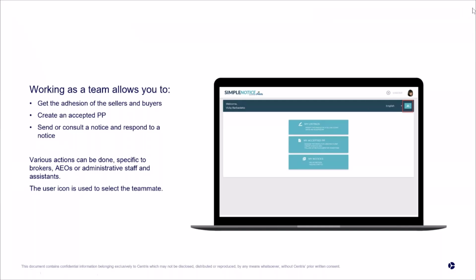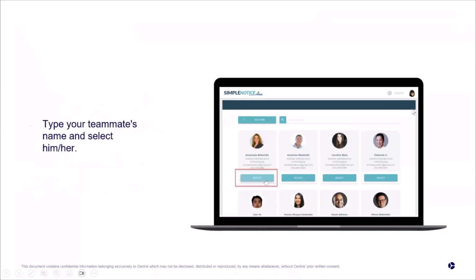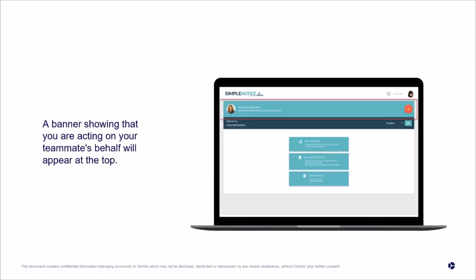So it's very simple. Once your team is created, you're going to select what you see here in the red square, and you're going to be able to select which teammate you want to send the notice for. In this example, let's say that I'm working with Anastasia, so I'm going to be sending a notice for her. I'm going to be able to access her listings and send a notice for one of the conditions we have in the offer. So it's very, very simple.